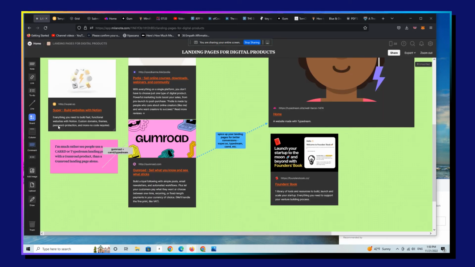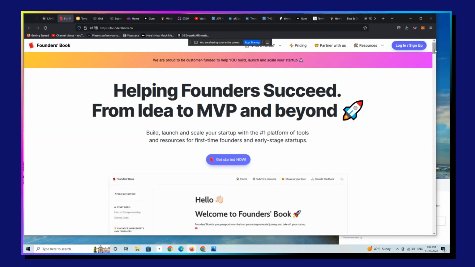All right, let's go back. Let's see what else. This I think is built on Super. I'm not sure. It might be Type Dream. This actually is Type Dream.